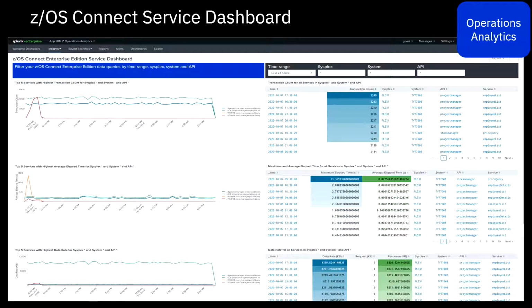Drill down from the API dashboard yields the service dashboard. Following the same format, the top 5 services by transaction rate and elapsed time are displayed. In this case, the top 5 services relate to the Stock Manager API executed anywhere in the Sysplex, Plex 1. The same metrics found on the API dashboard, transaction rate, elapsed time, data rate, and error rate and count, are the basis of the reports displayed.